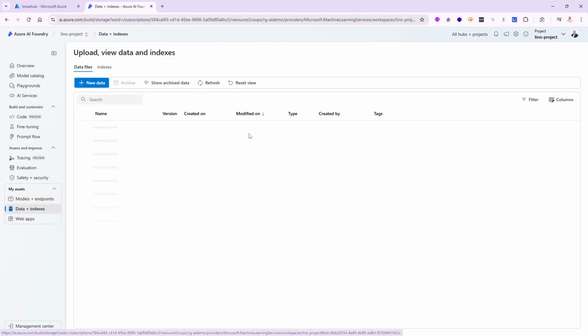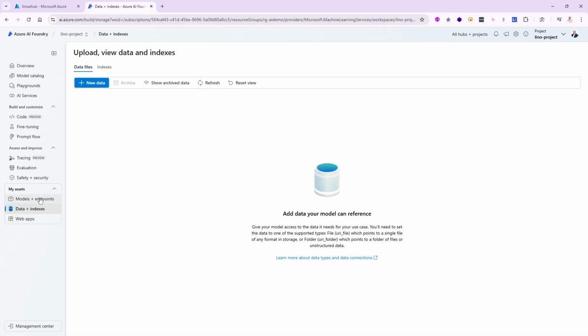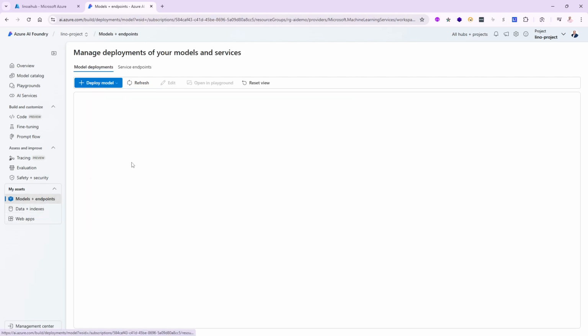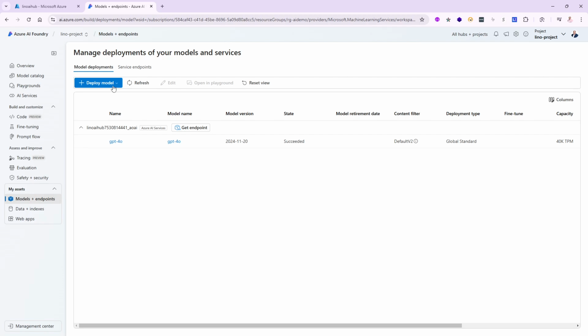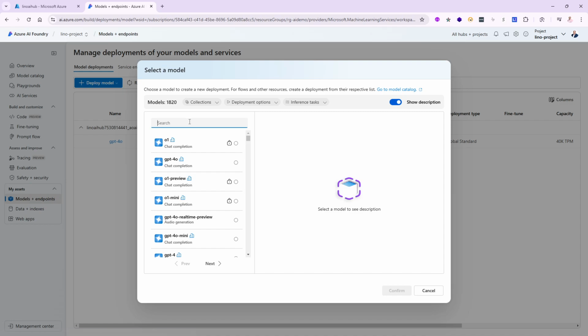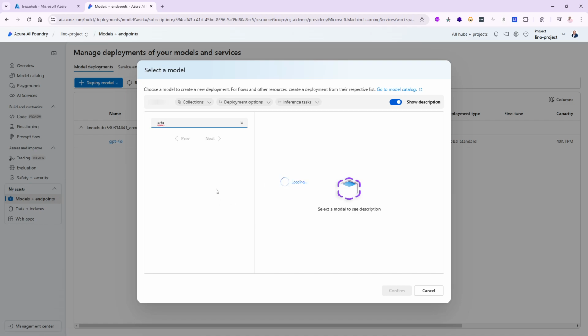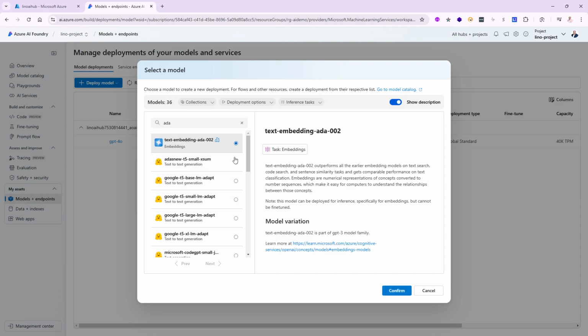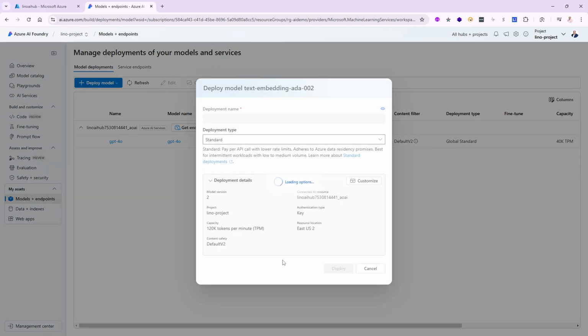I usually like to create these things myself. So I'm going to go here to the endpoints again and for the models. And let me click on that. And I'm going to say, other than GPT-4, let me go ahead and deploy also an embedding model. So I'm going to search for something that starts with ADA. And hopefully we'll see an ADA model here in a few seconds. There you go. Text embedding ada-002. We'll say confirm this guy.